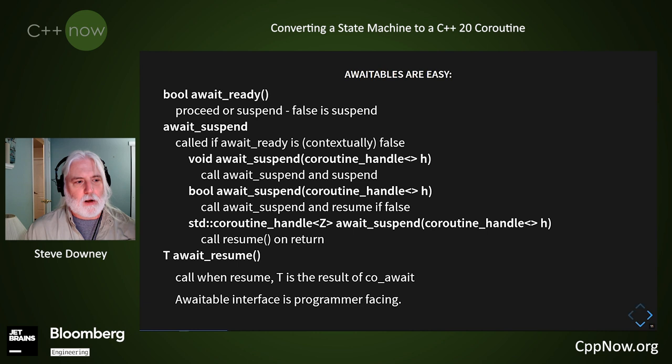And if it returns a coroutine handle, which is what it says, a handle to a coroutine, this might be some other coroutine. If it returns that handle, we call resume on that coroutine handle. So we can chain, do interesting things with chaining of coroutines. Won't really be discussing that, but it allows for interesting use cases.